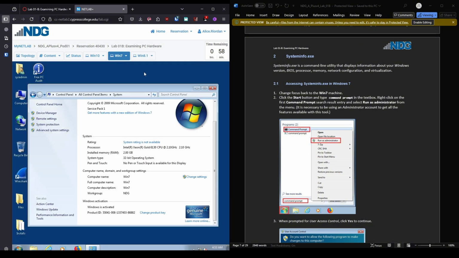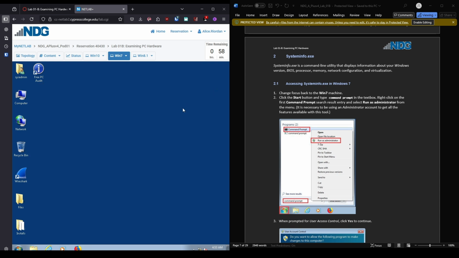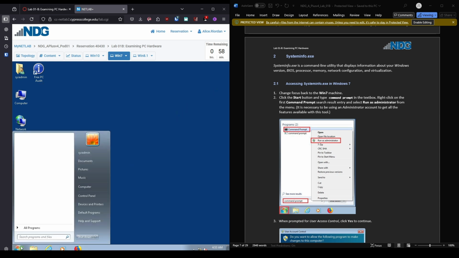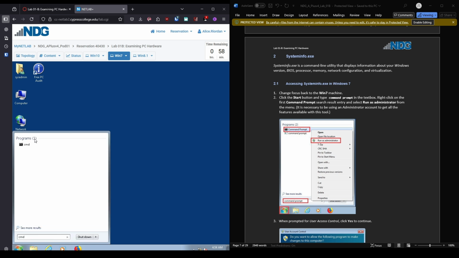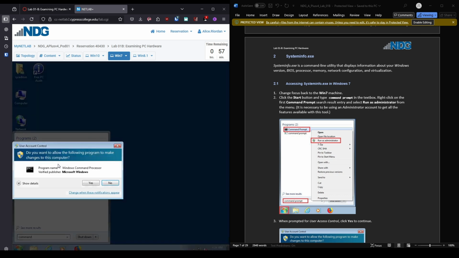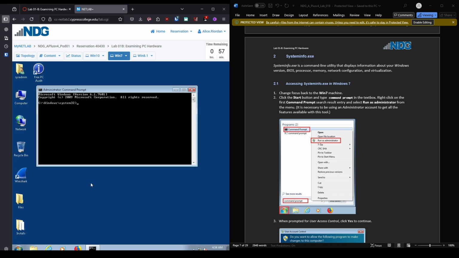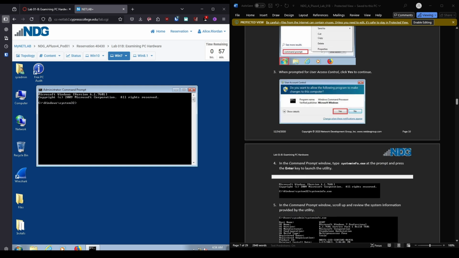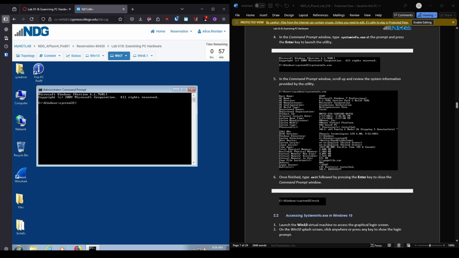Now, we're going to be looking at systeminfo.exe. To access it, click the Start menu, type in cmd, or, if you want to, command prompt, though I will remind you that both cmd and command prompt will go to the same program. So, right-click on command prompt and select Run as Administrator. Then hit Yes. Now, scroll down to see what you must enter. In this case, you just have to type systeminfo.exe.